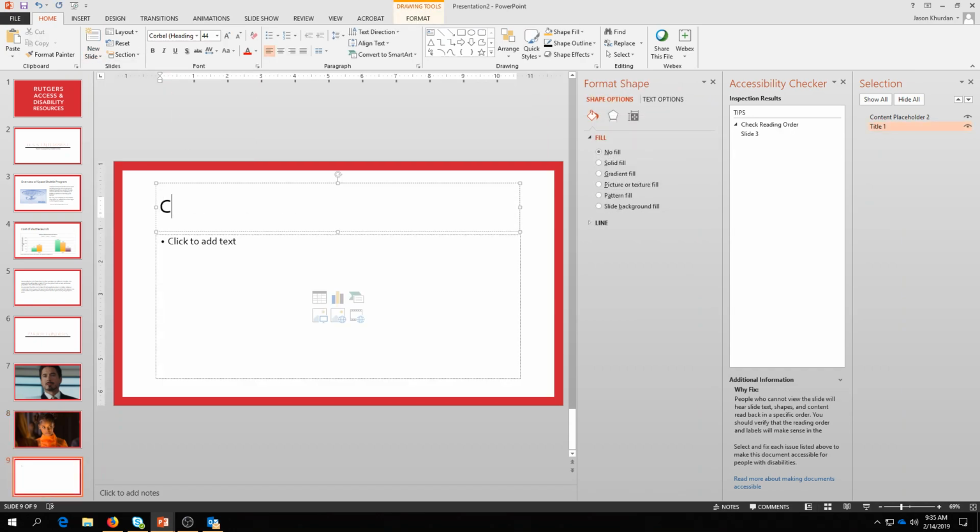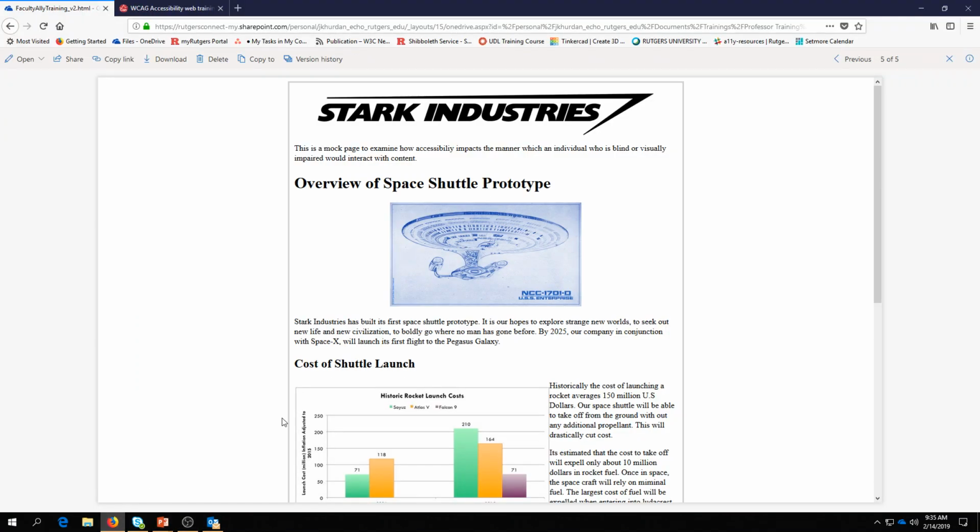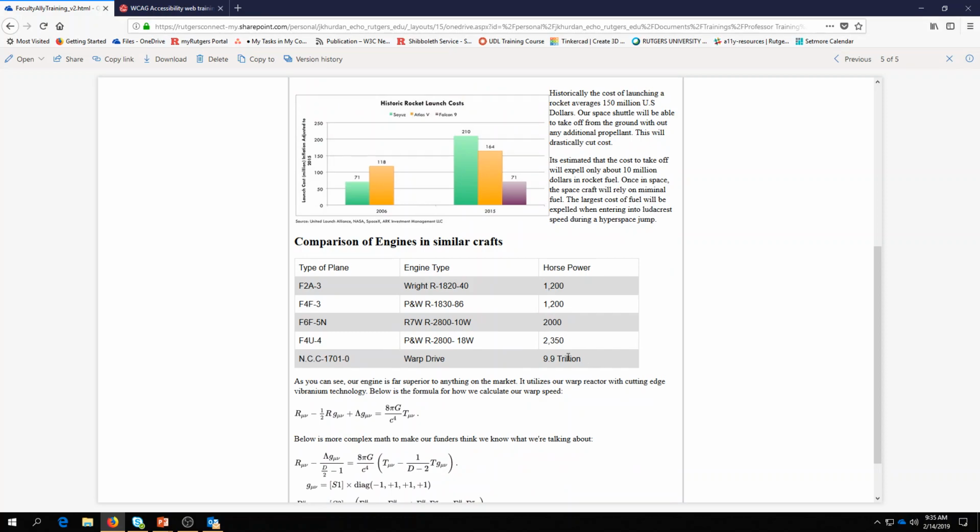So the next thing we're going to do is we're going to take our chart. I'm going to add a chart. So comparison of engines in similar crafts. We're going to take, where's our website, copy and paste this chart.